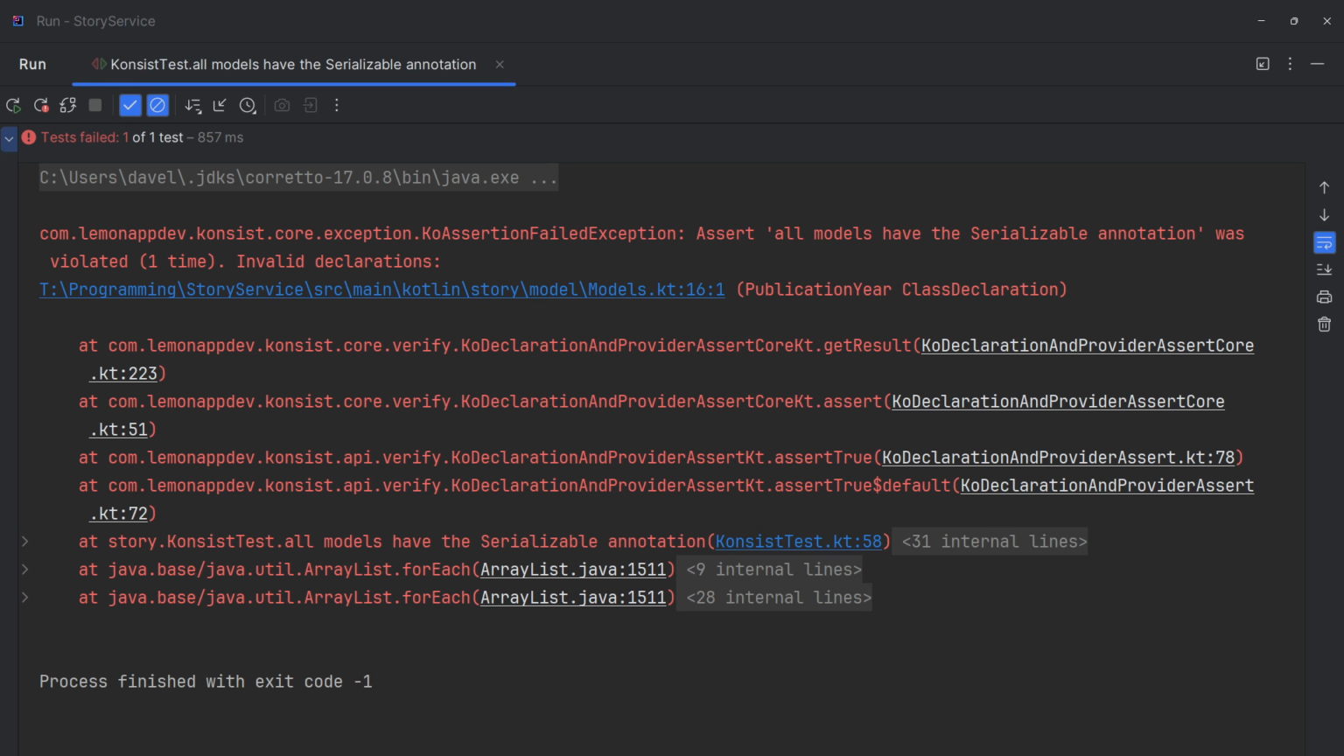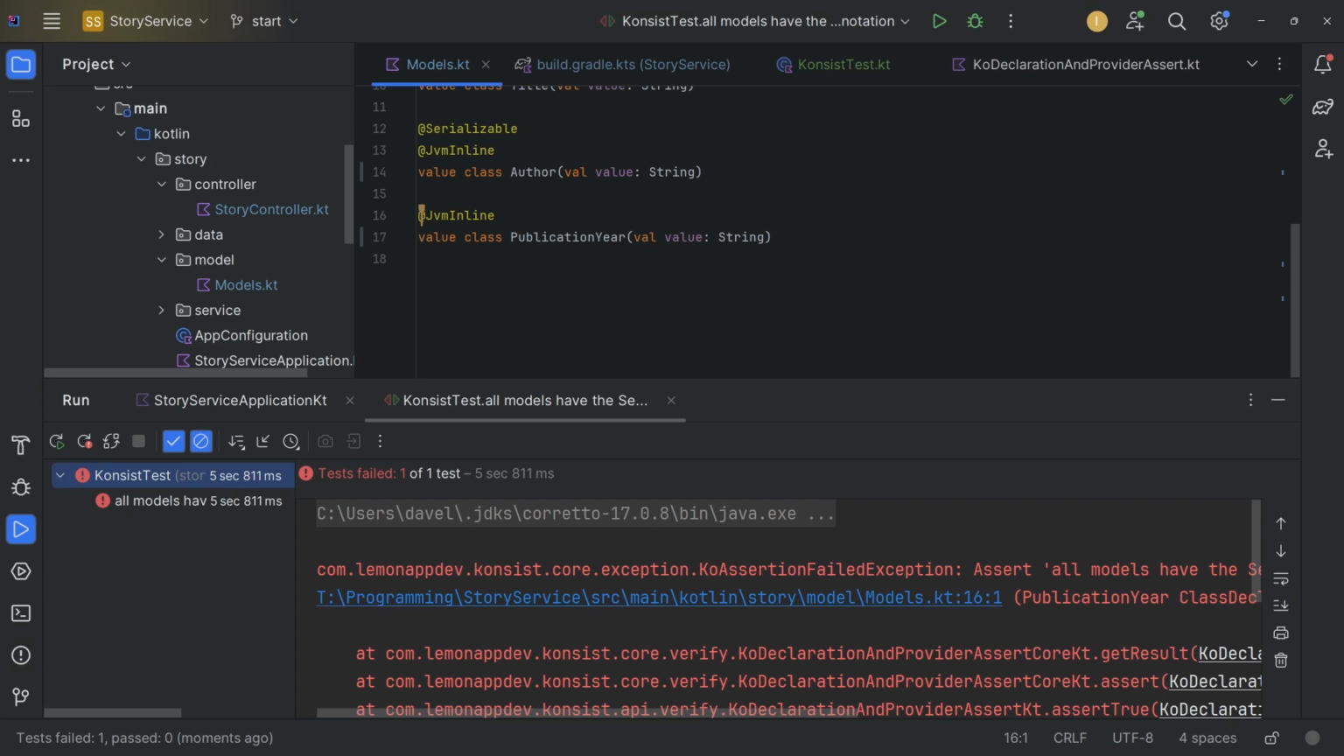Okay, great. We got the failure. So I'll just come in here, add that annotation, and we'll run it again.